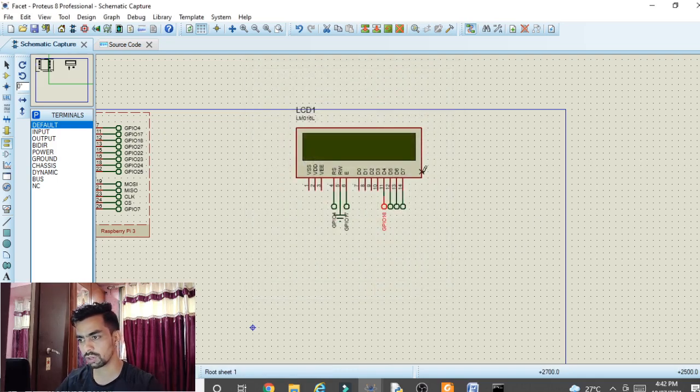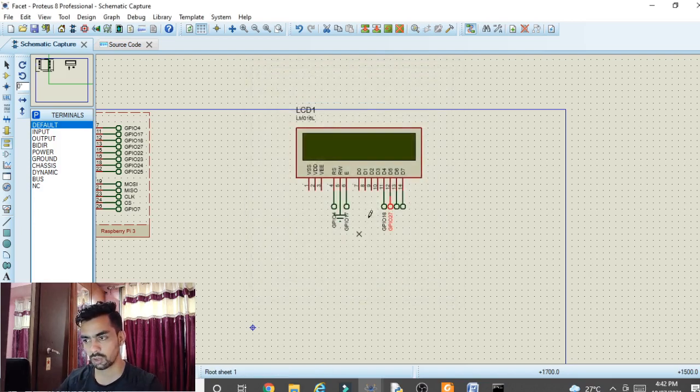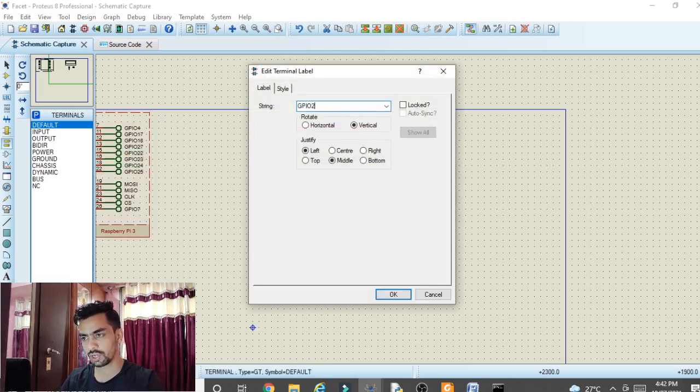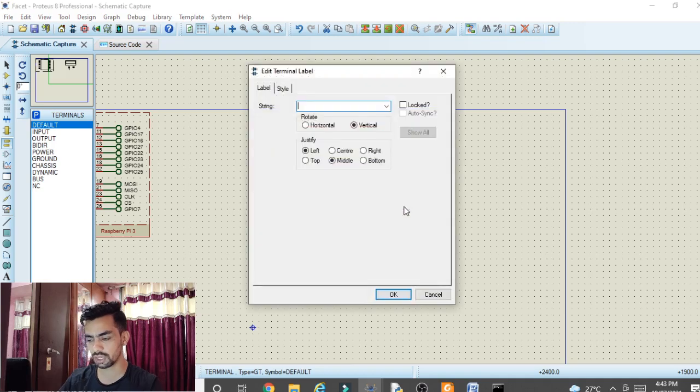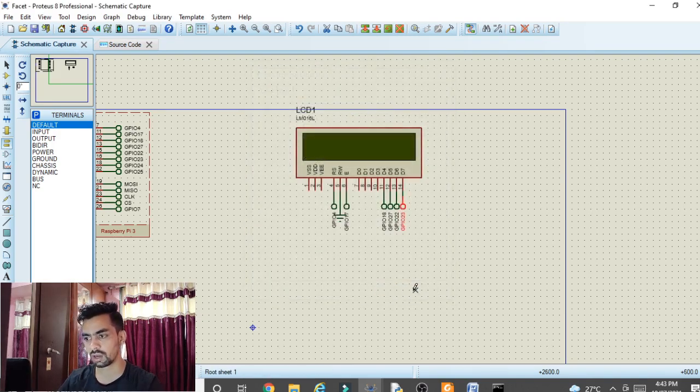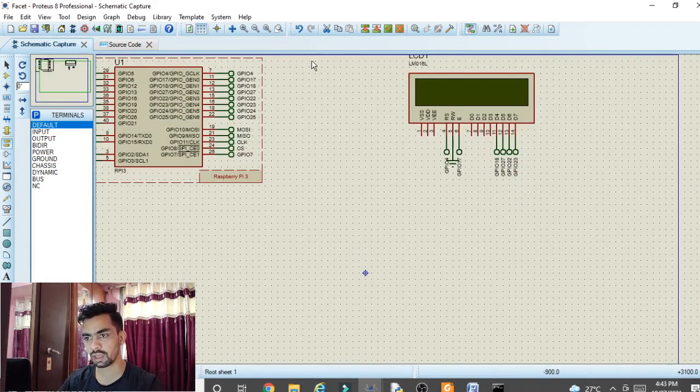Now next part is you have to connect D5 pin to GPIO 27. So double click on this pin and give here the name GPIO 27. Now next part is D6 should be connected to GPIO 22. Double click on this pin, give here the name GPIO 22. D7 should be connected to GPIO 23. So double click on this pin and give here the name GPIO 23. Click on OK.